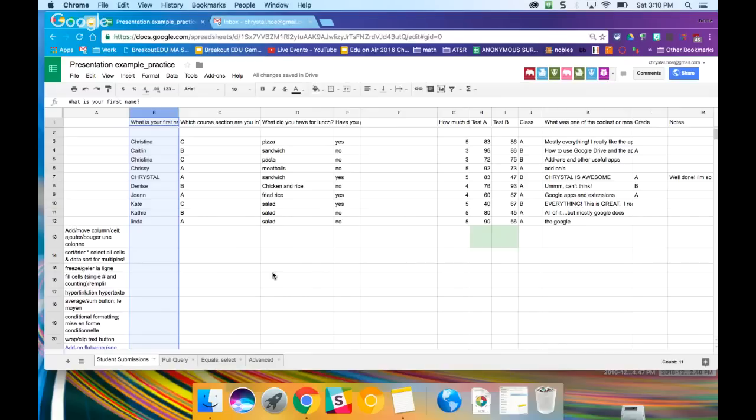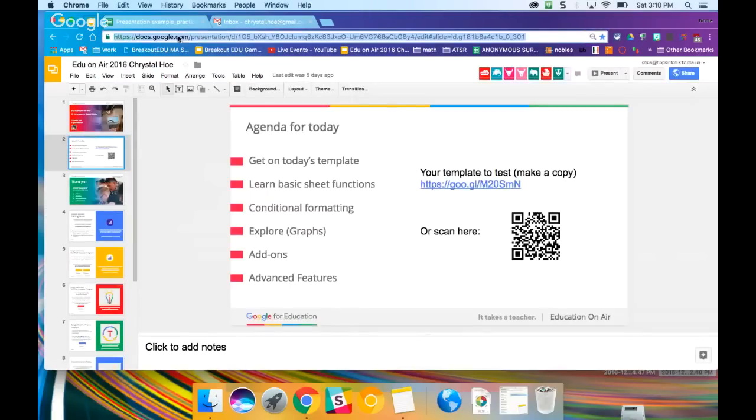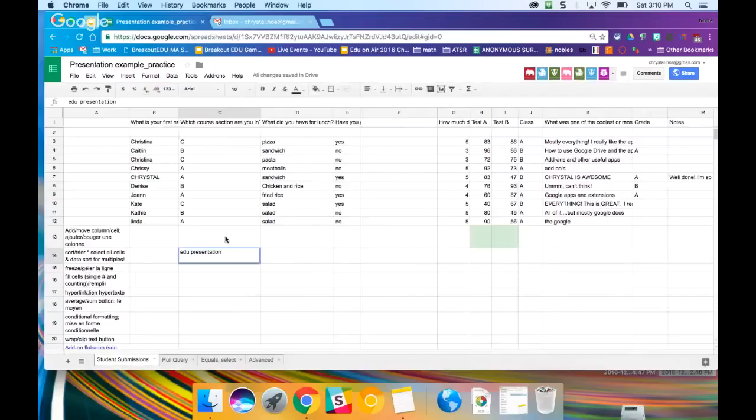Next up, one of my favorite features is hyperlinking, because a lot of times I'm taking notes in this spreadsheet and maybe I need to hyperlink to a document or something else. So maybe I want this EDU presentation to be linked right on the spreadsheet. All I would have to do is get the shareable link. Now remember, this presentation is already viewable to the world. So I'm just going to copy the URL. That's my shareable link.